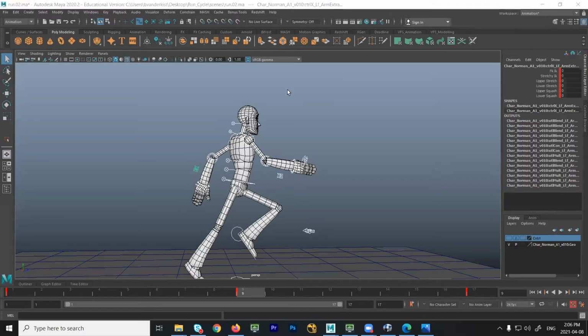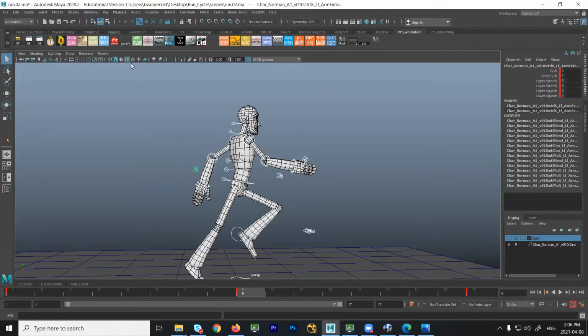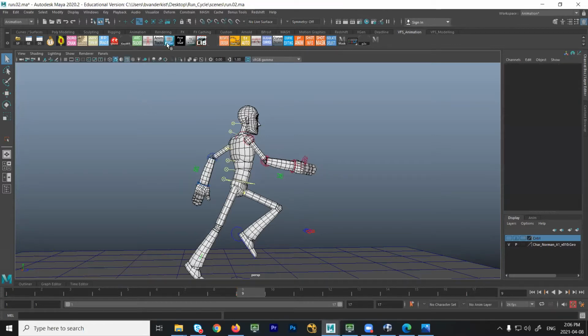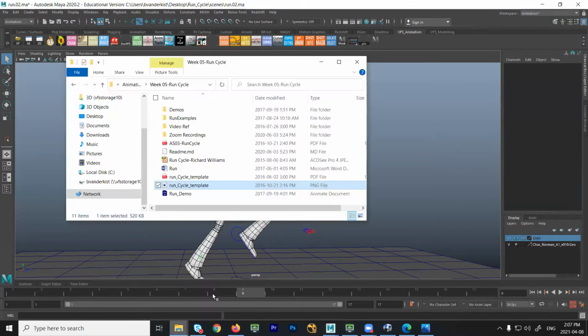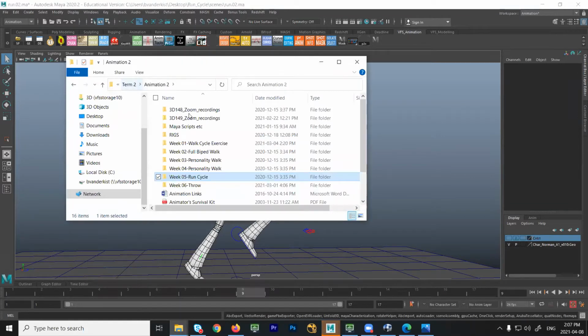So with mirroring the poses, I want everyone to be aware that there is a very handy little script that I have tacked onto the VFS animation shelf. So this script, all the scripts that are here are free, and I don't know if anyone has explored using them. There's also a document that explains what they are and what they do if you go into Maya scripts, etc., which is in our animation 2 folder.